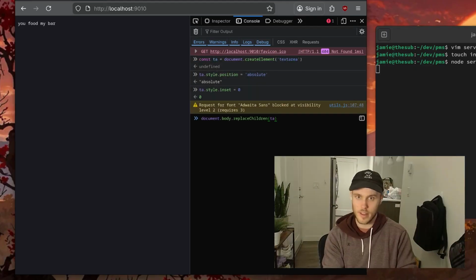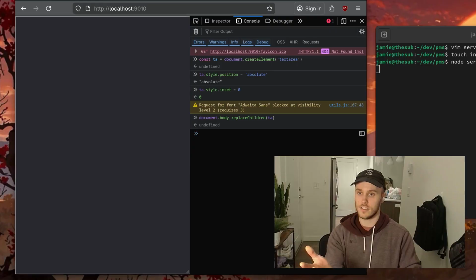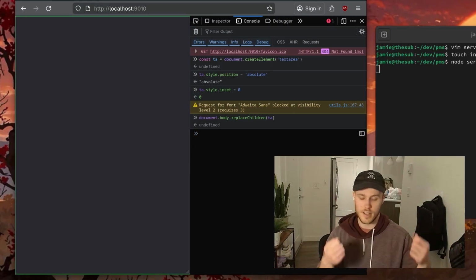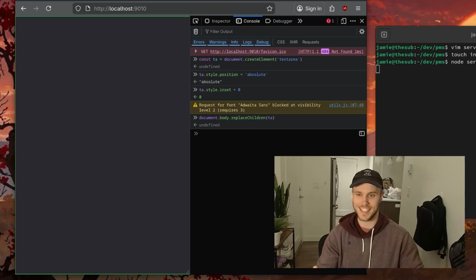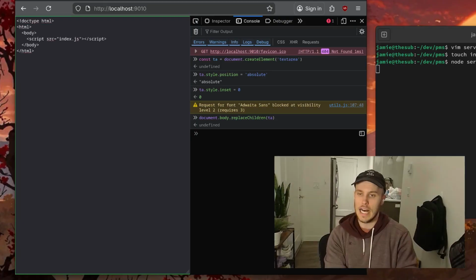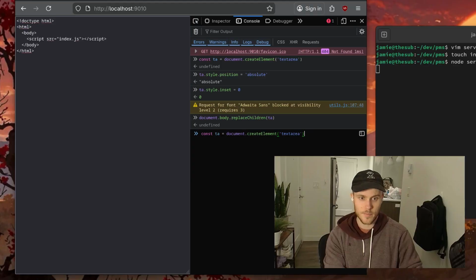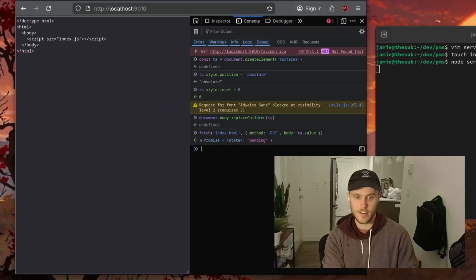Okay, so we'll do this. And now we have just a full screen text editor that we can mess around with and write our files in. It's a little bit more convenient. I know it's a shitty text editor, but it'll have to do. So we'll write our HTML here. There we go. That looks good, I think. So we'll send that off. And instead of using a string literal, we'll just use the value of the text editor.